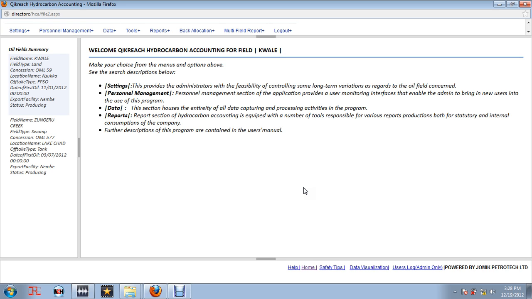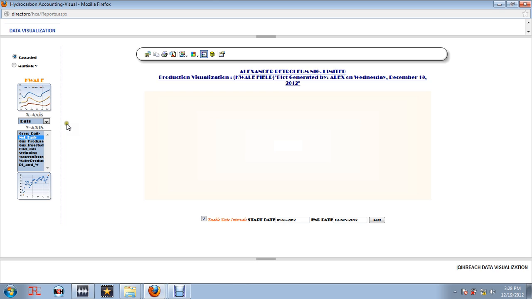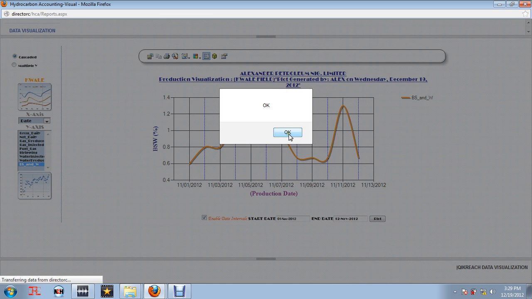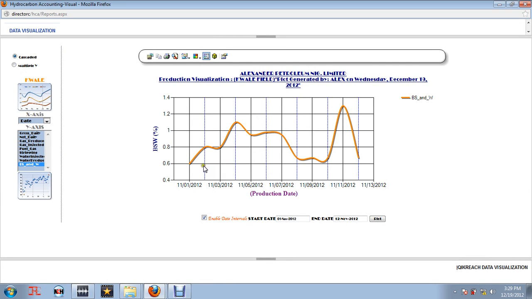One very interesting feature of this application is its ability to plot graphs of your well production and reservoir performance variables. To plot graphs, go to Data Visualization, maximize the form, and you can select your X and Y values. For X value, we select date, and for Y value, we select BS&W. Then click Plot. This is a plot of BS&W variation from the 1st of November 2012 to the 13th of November 2012.